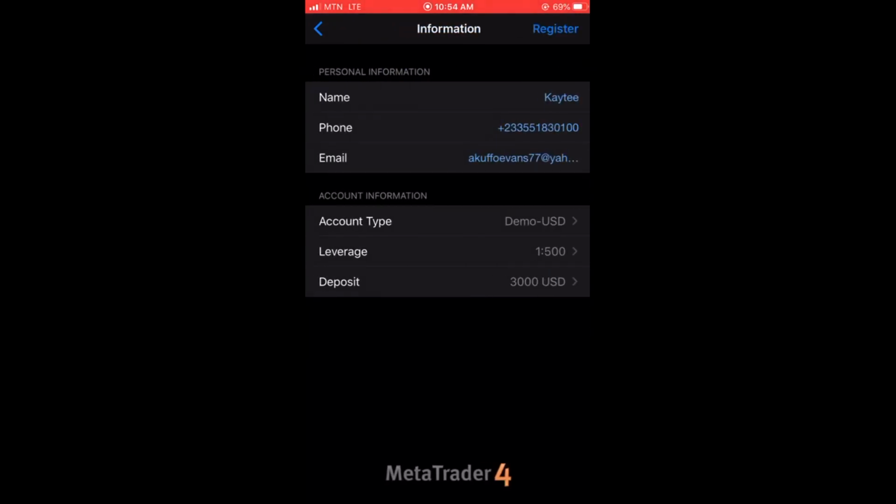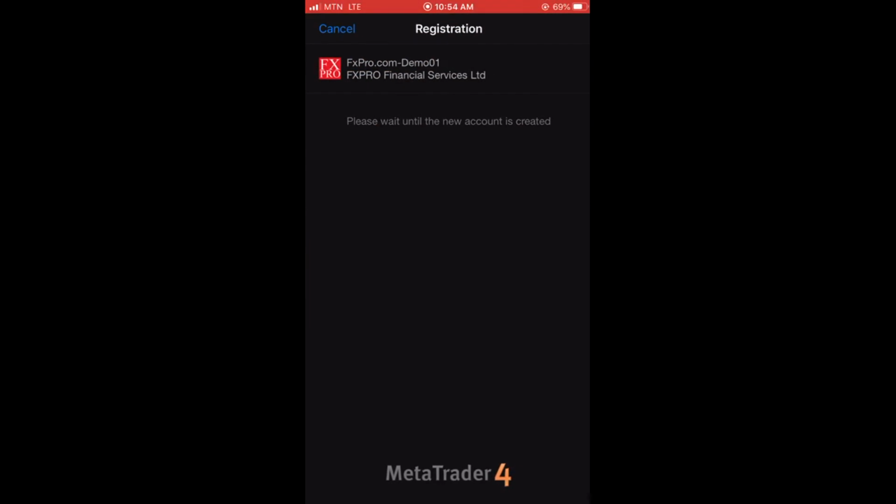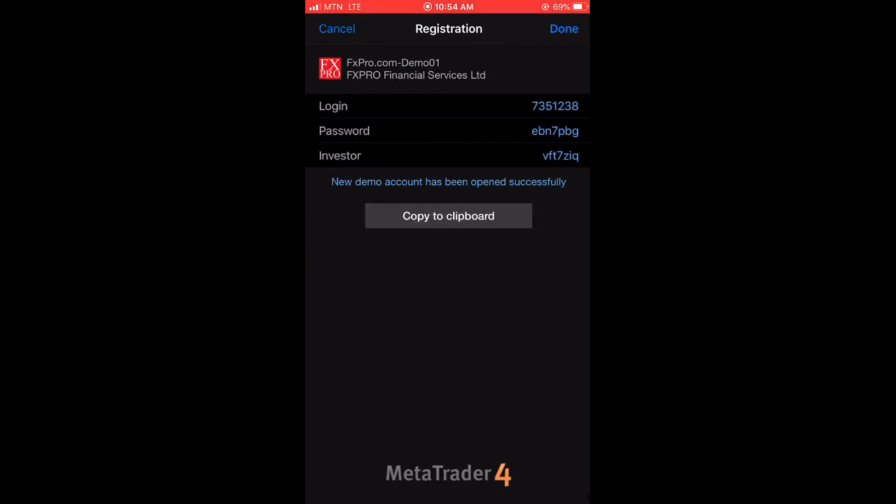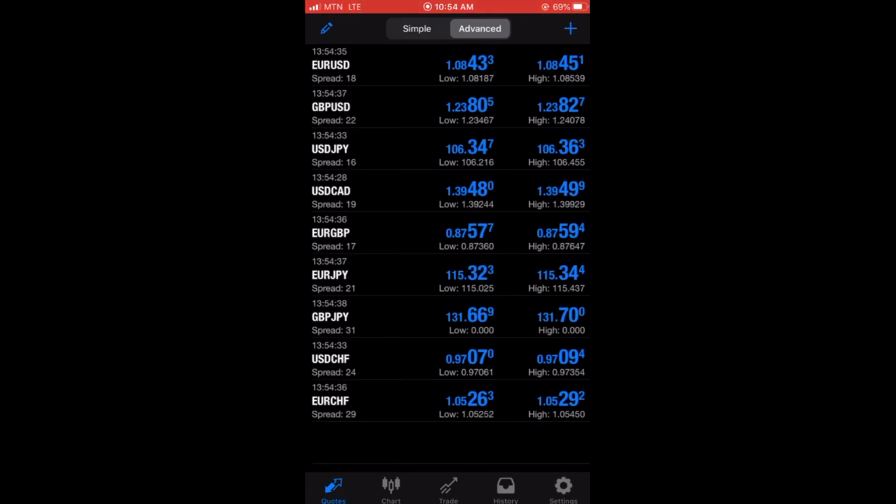After you select that, you check the top right and you see register. You just click on register and your demo account is open for you. This is what we see here. You just click on done and your demo account is open. As you can see, we just opened a new demo account. If you want to add more pairs, you click on the plus sign up there and add more pairs to it. So that is that for today.